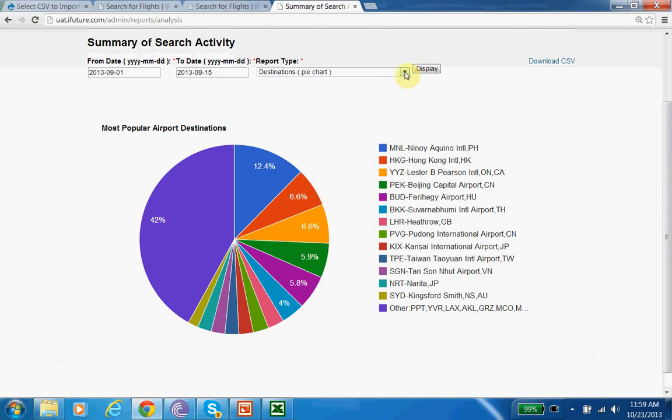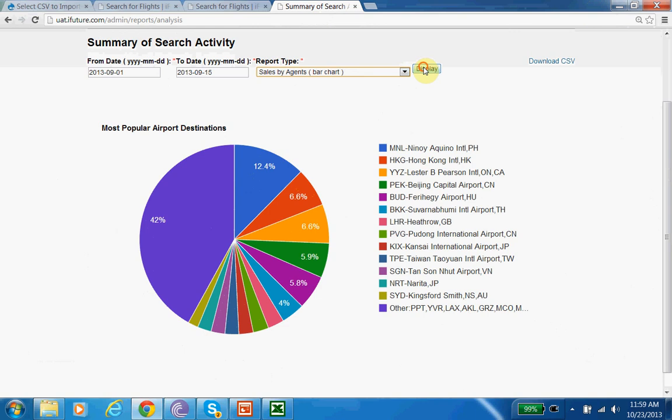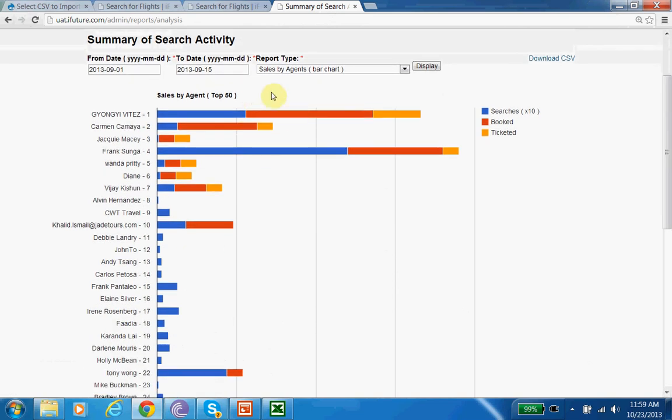Hong Kong. If I would like to see who are the sub-agents who have been doing the search, creating a PNR, and making sales during this period, I could click on sales by agents, and one can see that the best agent would be by this name, who has made 56 searches, and out of the 56, 8 PNRs are created and 3 are sold.